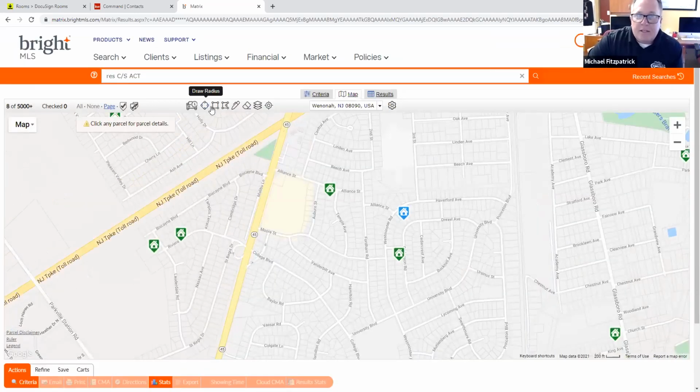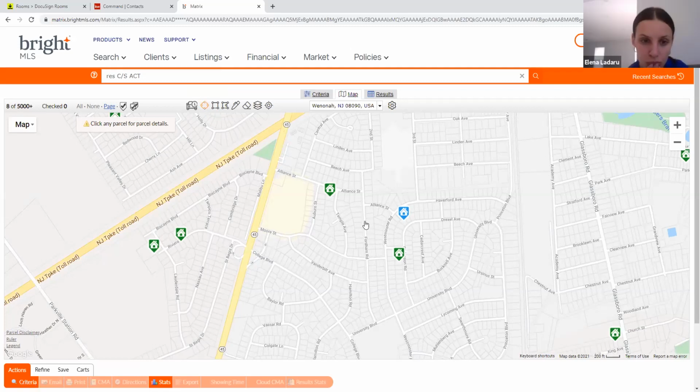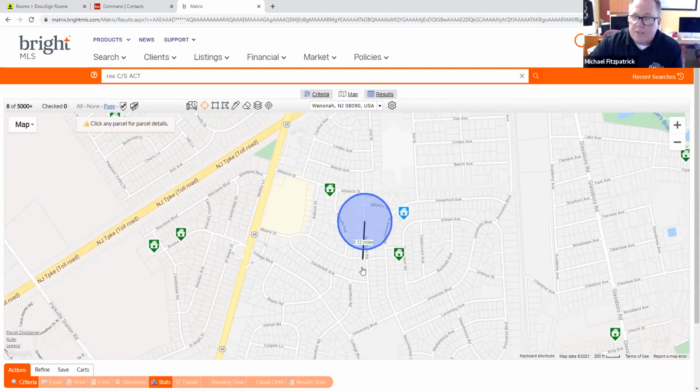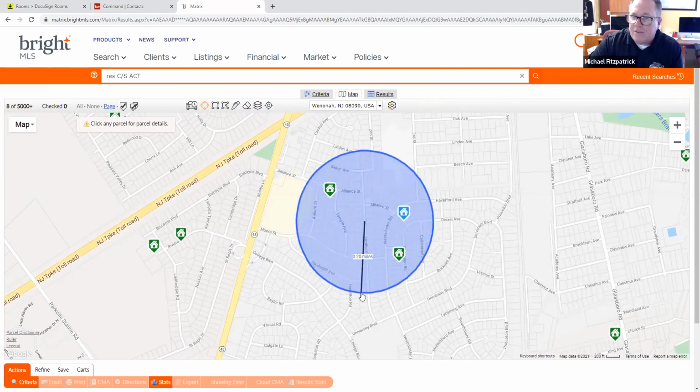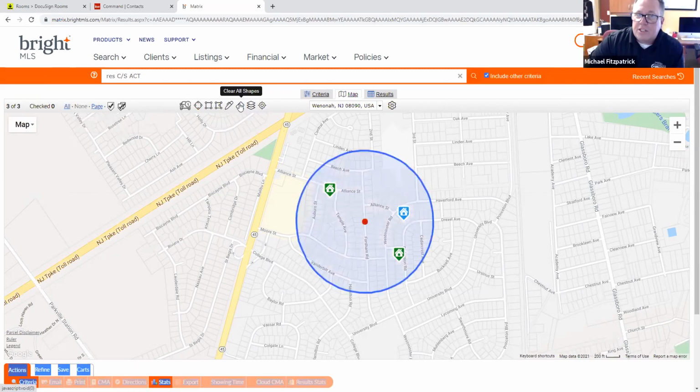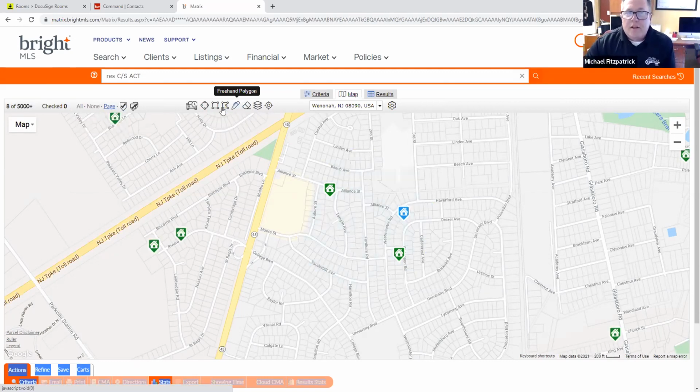So we got a couple icons up here. You can do a radius. I don't know why they have a diamond up here, but usually that's a circle. You click that and click here and move your mouse out. So now I have a circle radius. Let's say I don't want the circle radius. This is my eraser.